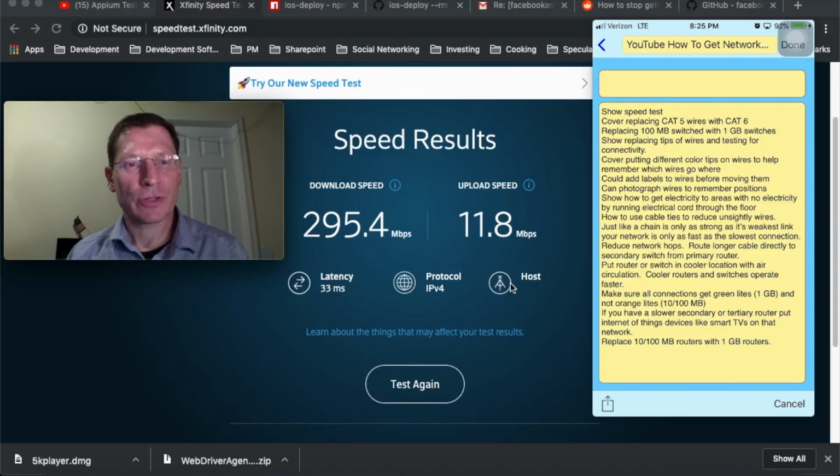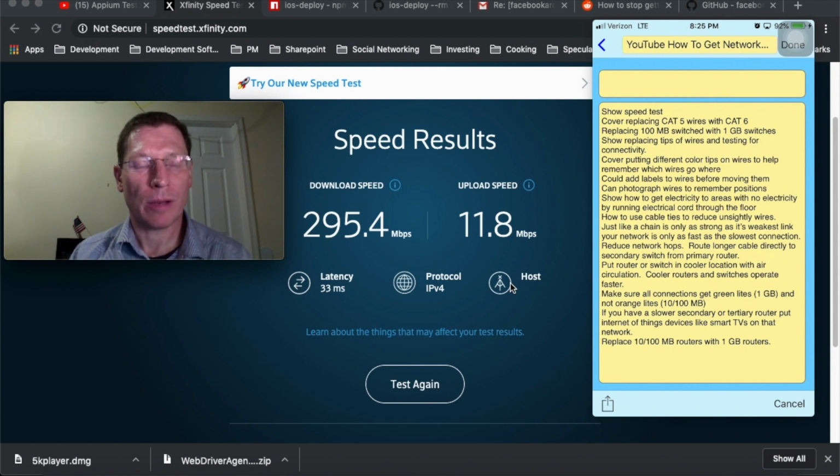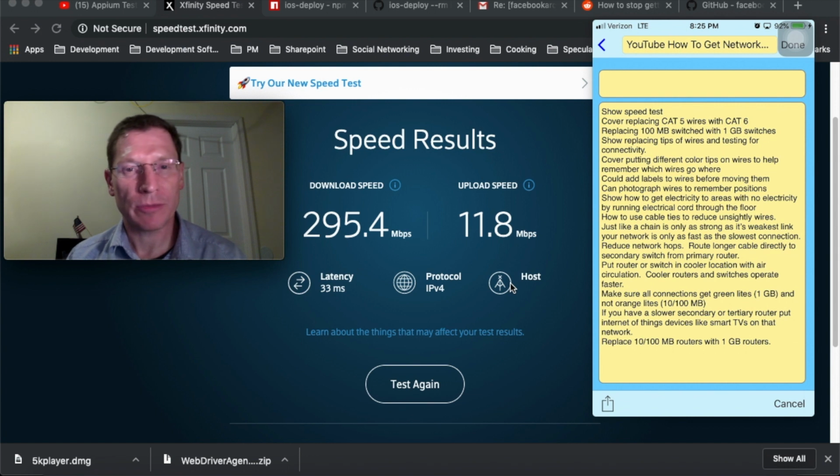Okay, one of the first steps when you're trying to optimize the speed of your network is to take your laptop or portable computer and plug it directly into the router. That's the router coming from Xfinity or whoever your service provider is. So you plug the laptop directly into that router and then you run a speed test on it. You could use the Google speed test or you can use the Xfinity speed test.